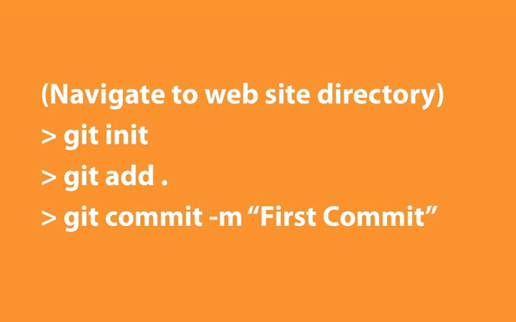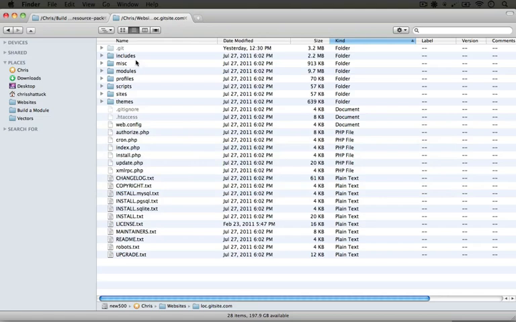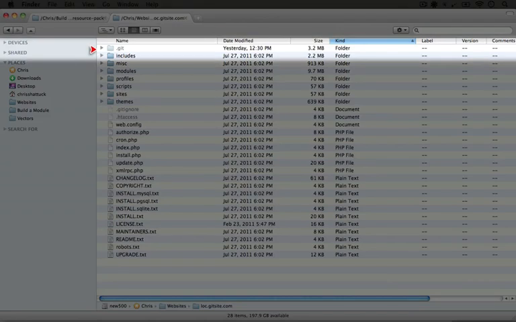When we did this, it added a directory to our website called .git, and this is a hidden folder that contains all of the metadata and code change information, any information about revisions or branches. Everything is contained within this folder. So if we deleted it, our Git repository would no longer exist.